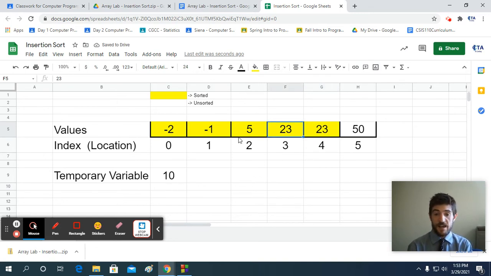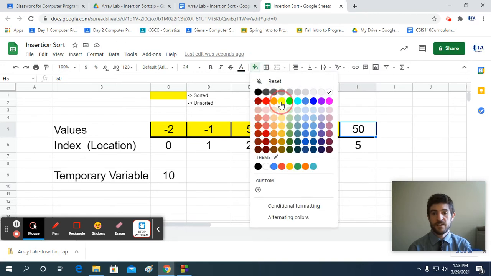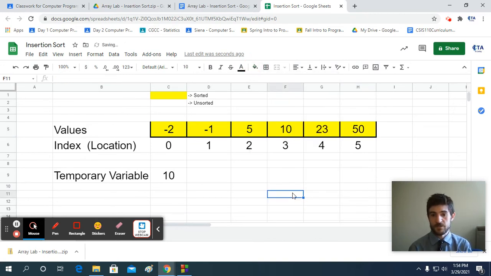Is 10 less than 5? No, it is not. So I've reached the right location. I can just copy my 10 back into the array from my temporary variable. And now I've guaranteed that the whole array has been sorted.